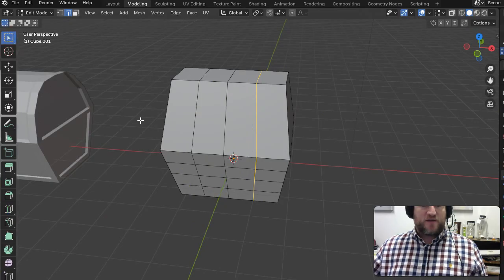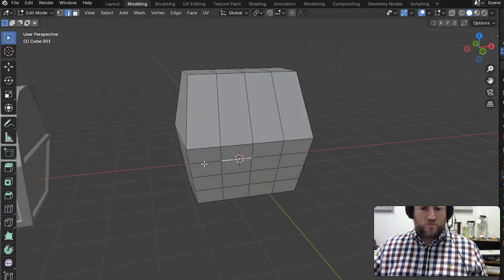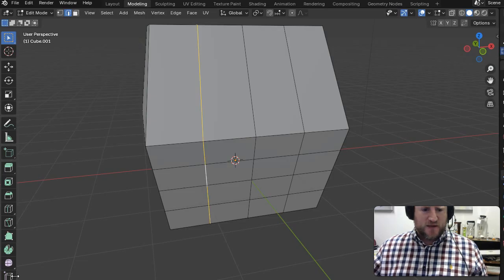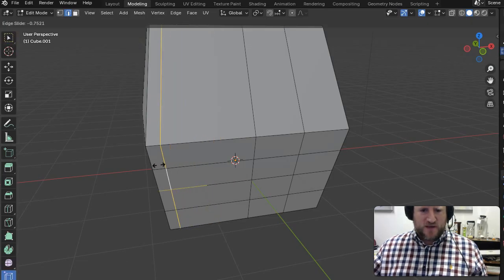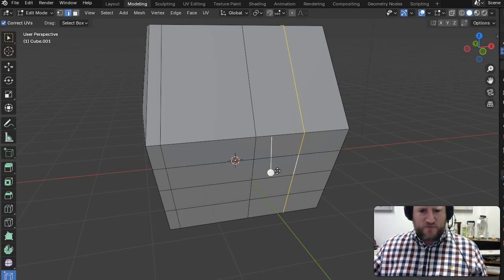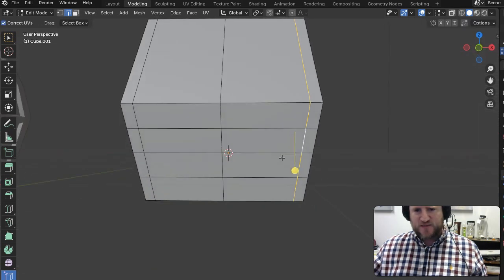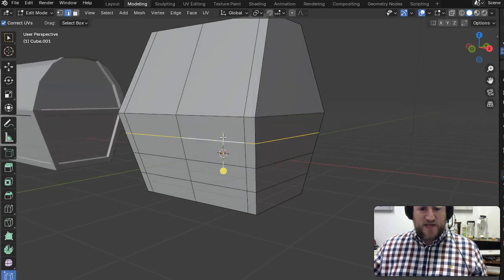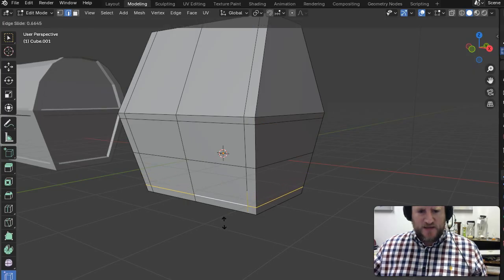So now that I've got that selected, what I can do is I can use my edge slide tool. So I still have my edge loop selected. I'm going to use my edge slide tool, and I'm going to move this kind of to the edge of my treasure chest on both sides. It's a little bit arbitrary, but I'm going to do the same thing with the top and the bottom. Just move them up and down.